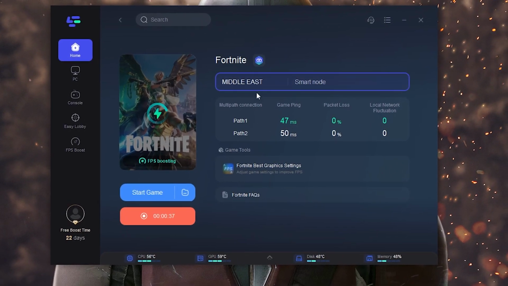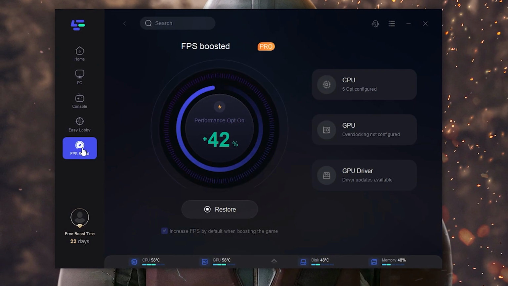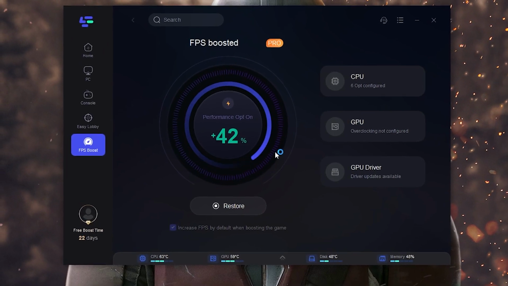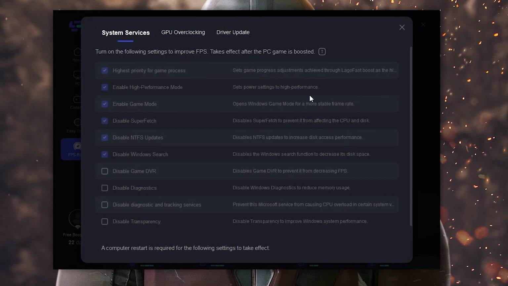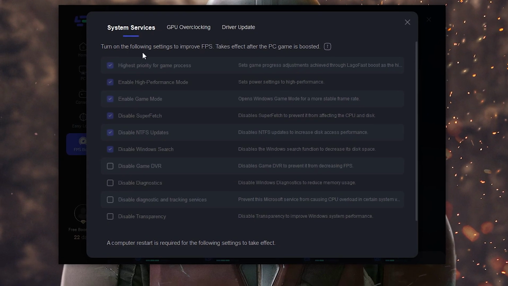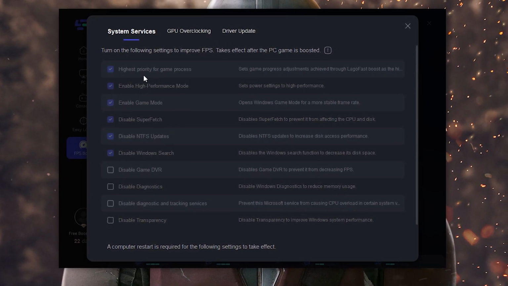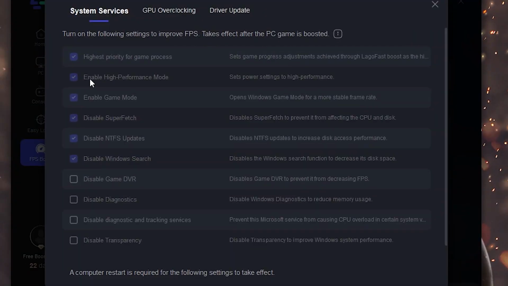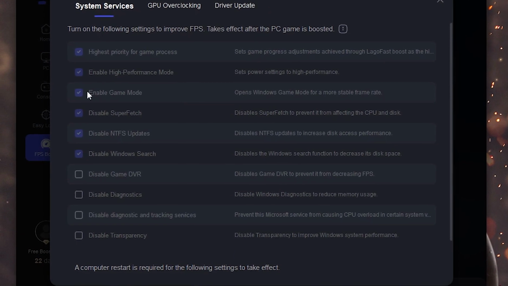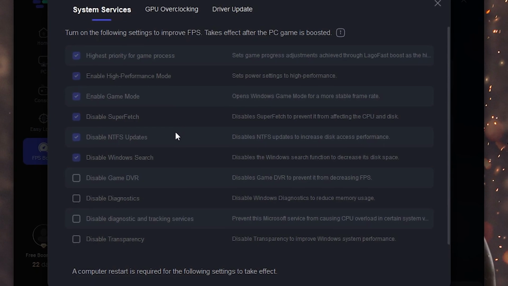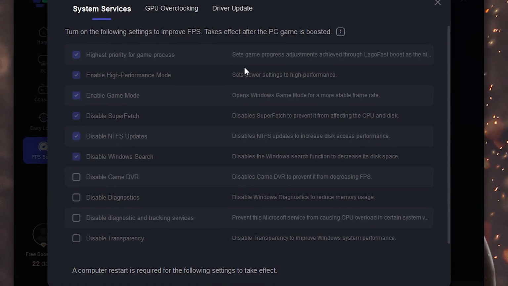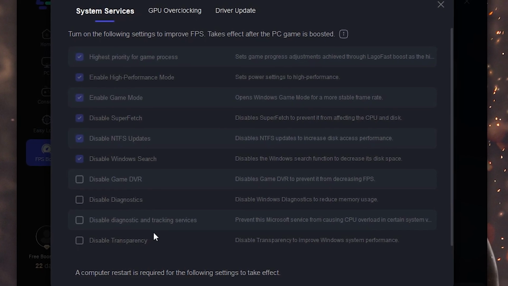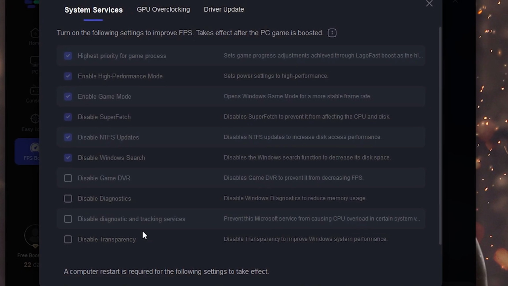Once you're done, you need to go to this FPS boost tab and there you will find our performance is already optimized. Now go to the CPU option, there you will find system services, and this will help you highly prioritize your game process. Enable high performance mode, enable game mode, disable SuperFetch, disable Windows update and disable Windows search. This will disable all the services temporarily, not permanently, so you don't need to worry about anything.